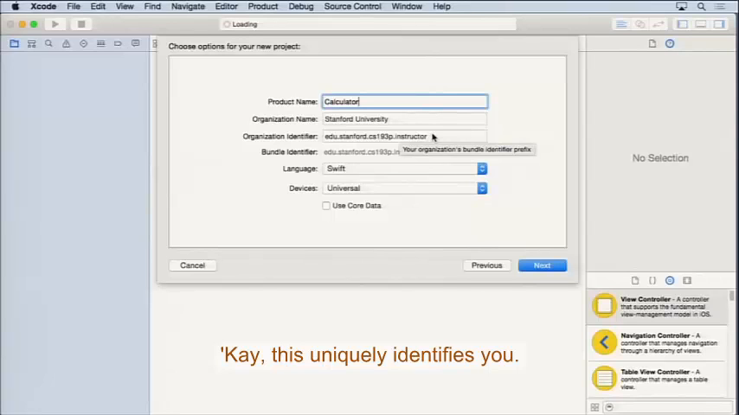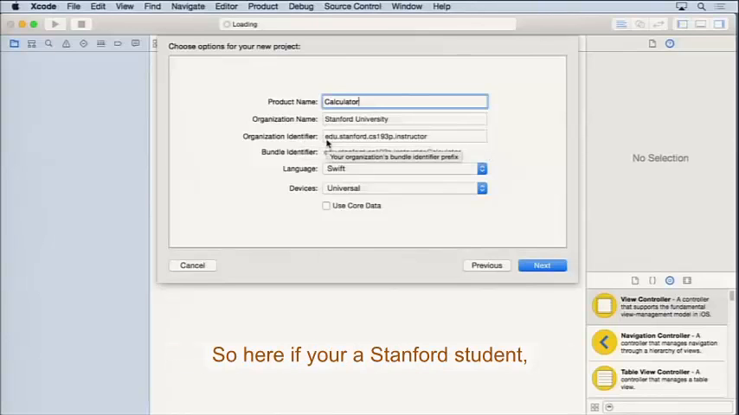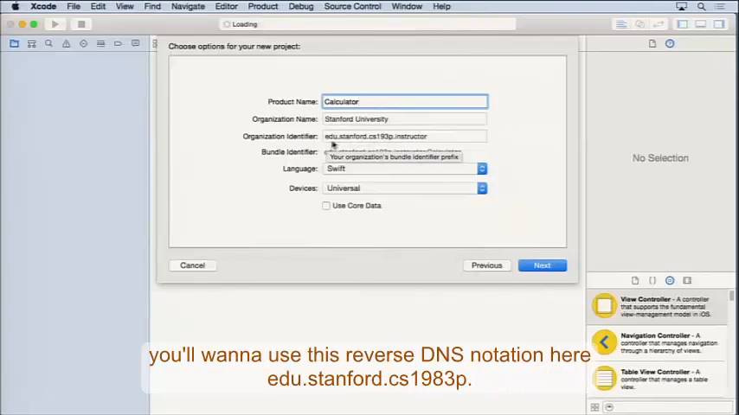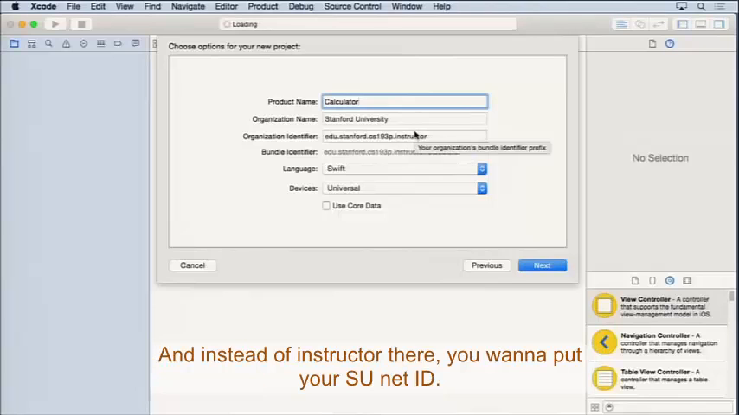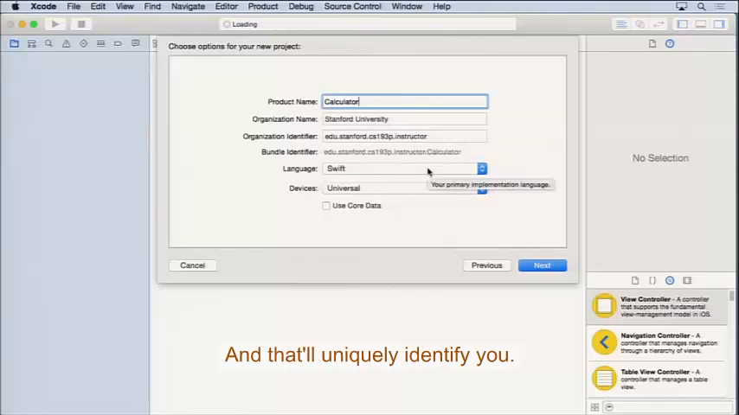Okay? So that on the next line, we can uniquely identify your calculator. So here, if you're a Stanford student, you want to use this reverse DNS notation here, edu.stanford.cs193p, and instead of instructor there, you want to put your SUNet ID, okay? Because nobody else has that but you, and that'll uniquely identify you.